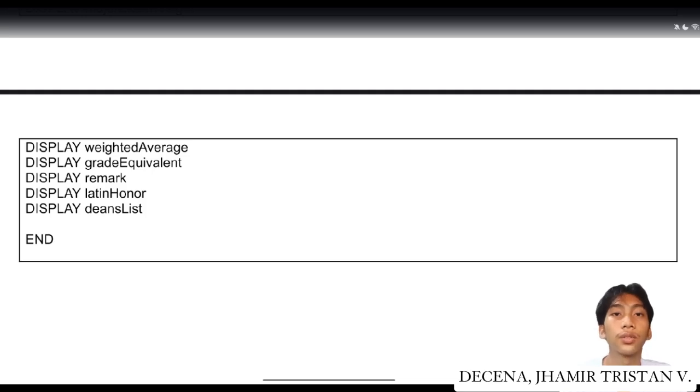In the end, pseudocode serves as the blueprint of the program because it clearly shows the sequence of steps before writing the actual Java code.